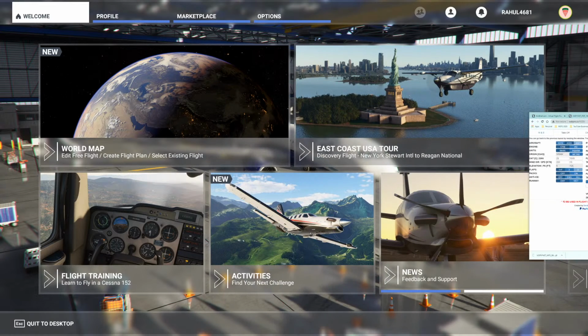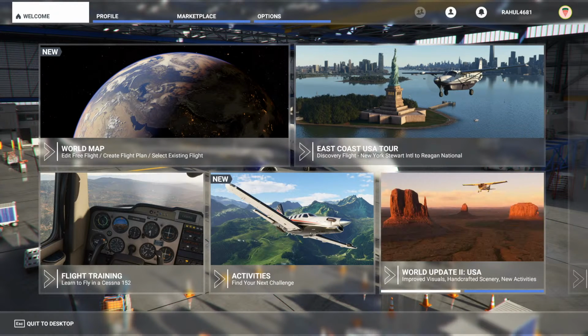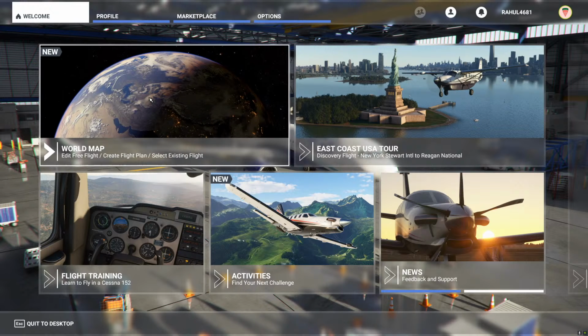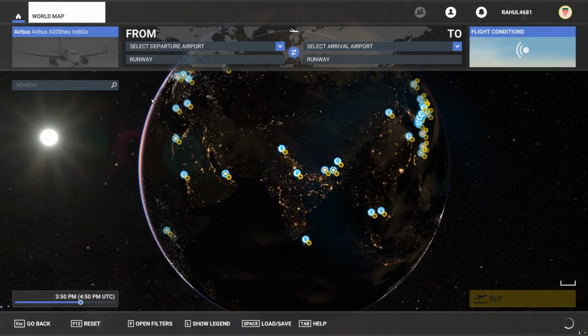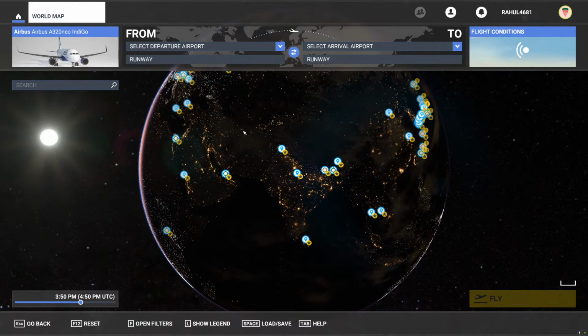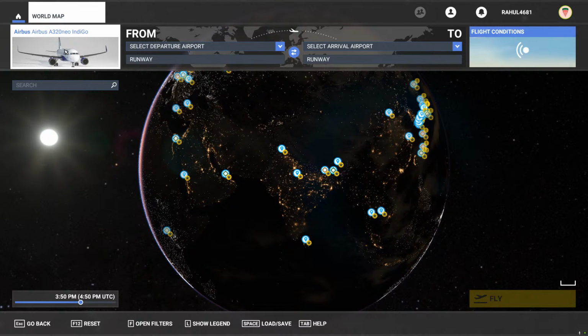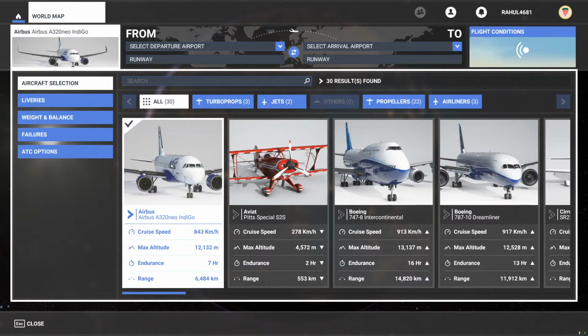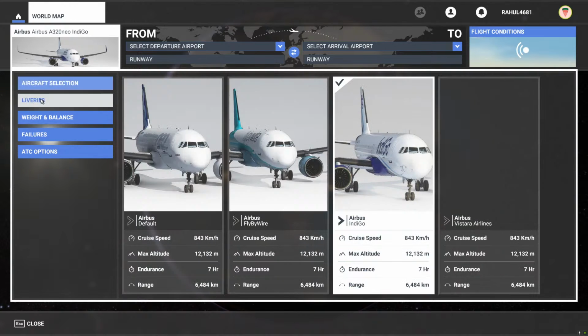Let me put this on the other side. Now in our Microsoft Flight Simulator, we will click new to create a flight plan. As we have already created our flight plan, I'm not going to use any of these options, but I will use this option for our aircraft. The aircraft is IndiGo A320, it is already selected.